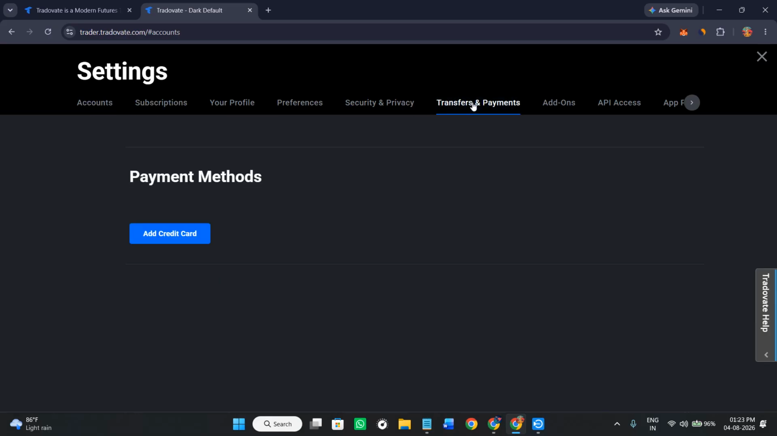Afterwards, you need to go to the transfer and payments. Now over here inside your live account of Tradovate, you are going to see the fund account option. So this is where you are going to see all of the available funding methods for your account specifically. Now this payment method depends from country to country, and here as you can see I only have the add credit card option showing to me, but in your case there may be the ACH bank transfer option or debit card option or wire transfer option or any other options available.